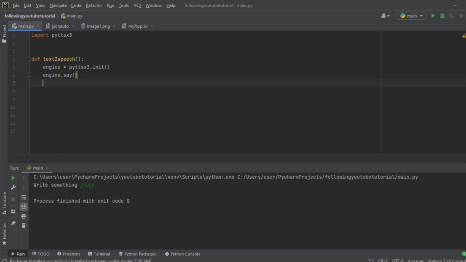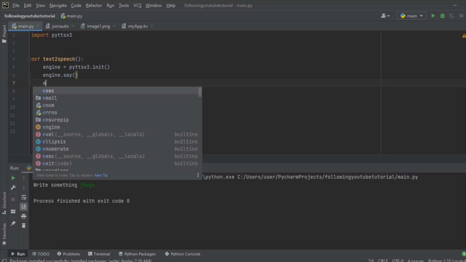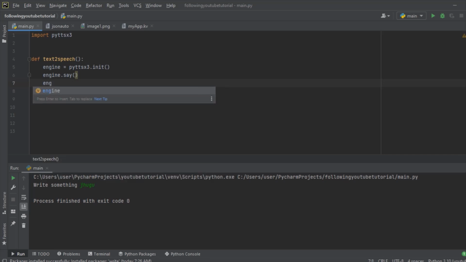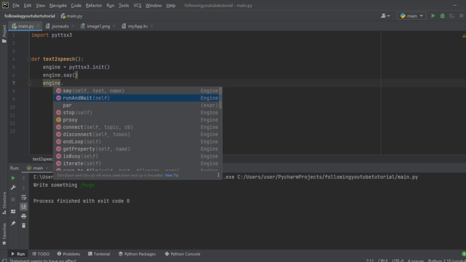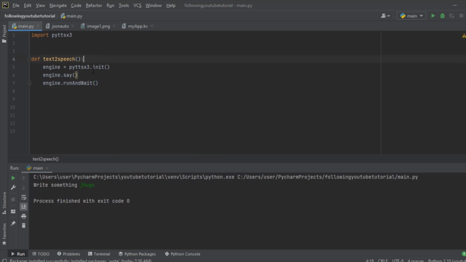Under here we're going to write engine.runAndWait. What that does is that it runs the program. But first of all, I made a mistake here. I'm supposed to write command here, and pass this command parameter here.